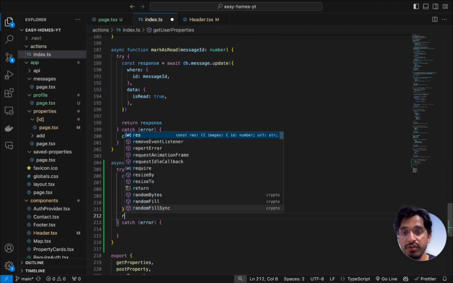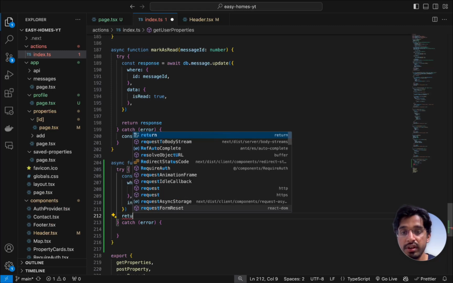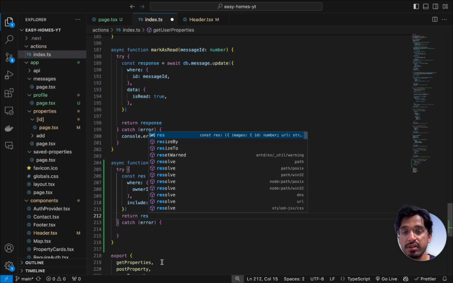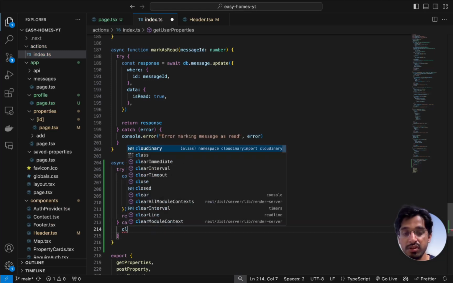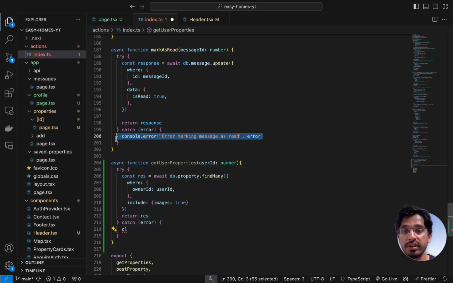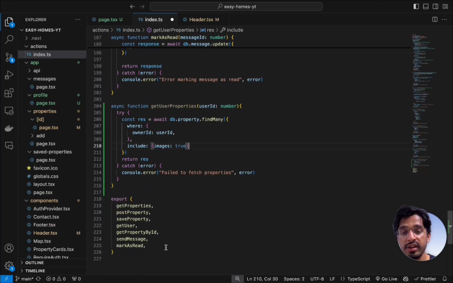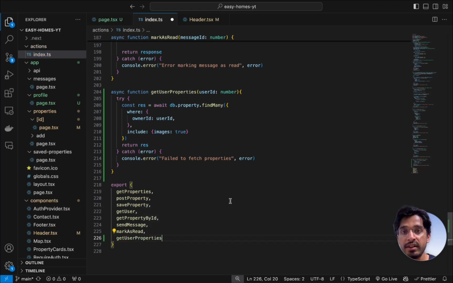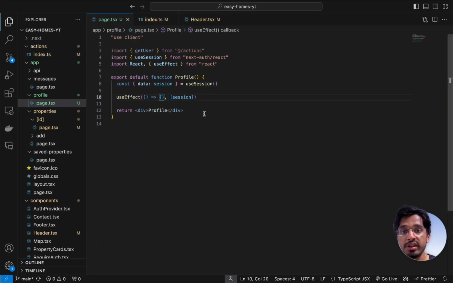Okay, so if we get the response then we return it, otherwise we just throw the error. Okay, so return response, and if there is any error we can just console error and just say that failed to fetch properties and then pass in the error. Okay, so let's finally export this function. So get user properties, and once I save this and go back to my page.tsx, I should be able to import this.